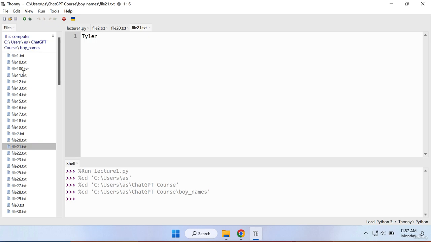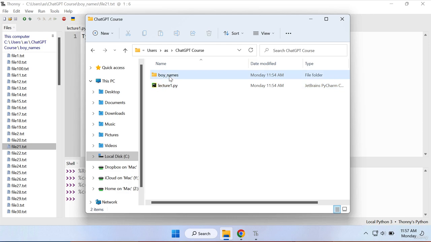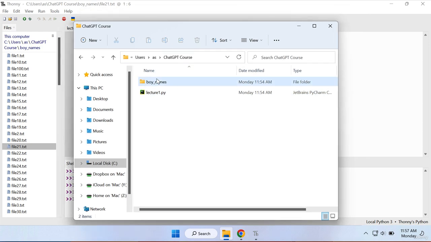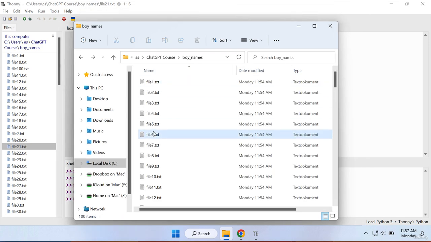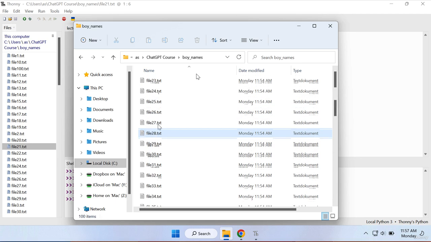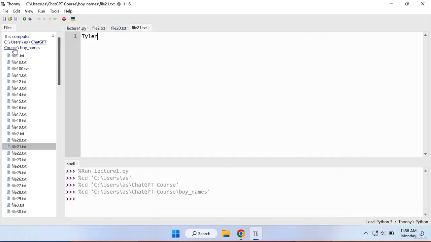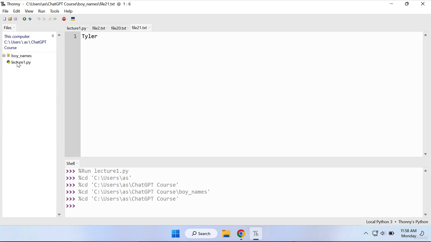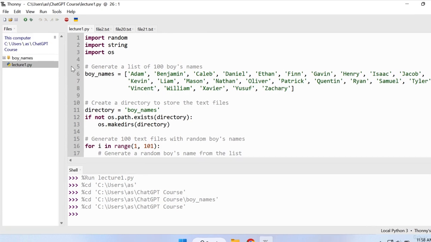Of course, you can also open those files from your file explorer. So boy names, you have all these files here, right? It's the same set of files. To go back to the ChatGPT course directory, you just click here. That's the code and that is the output.